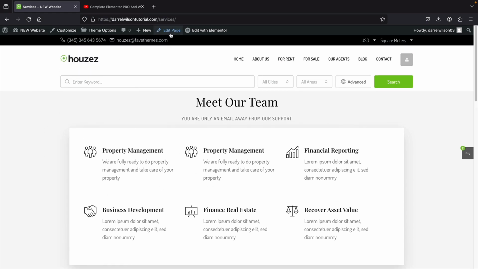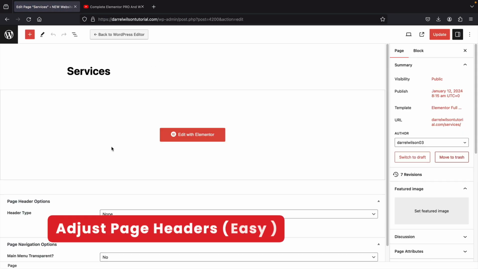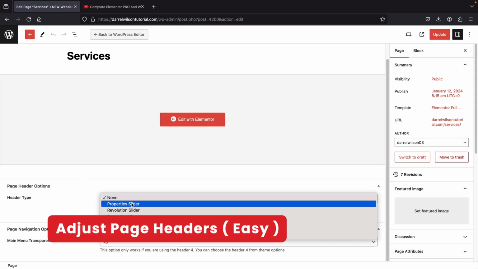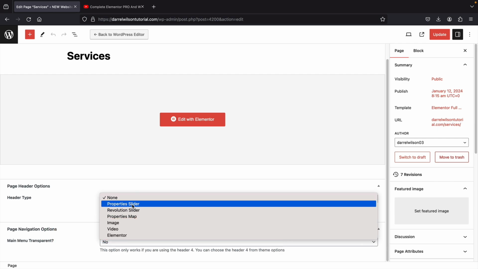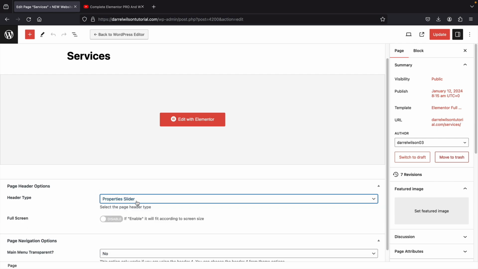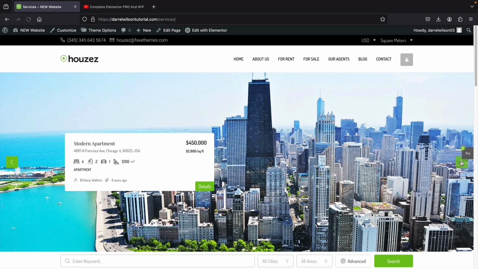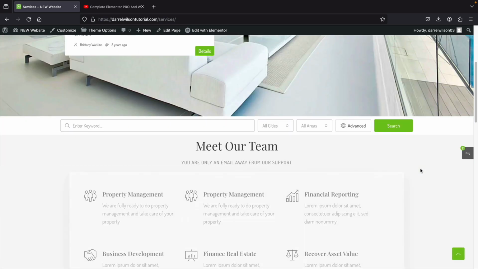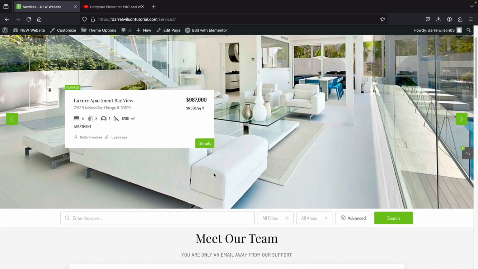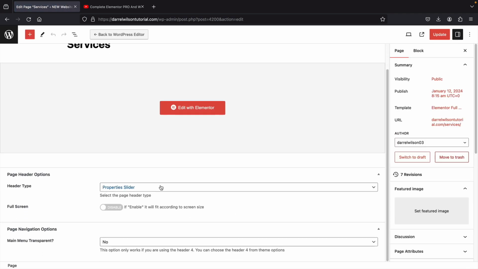Now let's go ahead and talk about the headers. So right here, I'll click on Edit Page. So here we have header type. Now for this specific theme, you guys can have specific header options. So here I have a property slider. Let's just take a look at what that does. I'll add the property slider. I'll view the page. And now we have this beautiful property slider on this specific page, right? And then below that, we have our original content. And we can keep going through the other ones and just check out which one works for you.